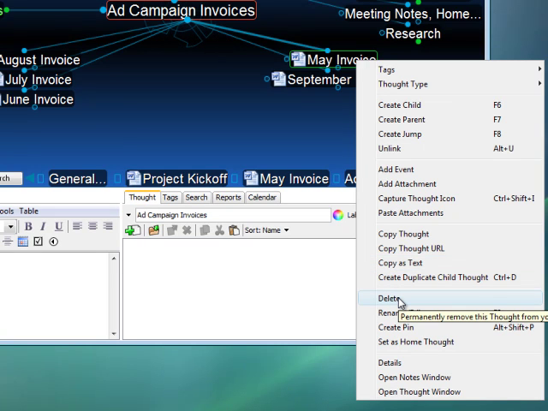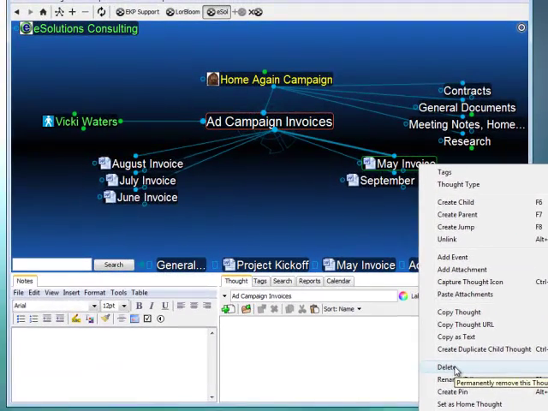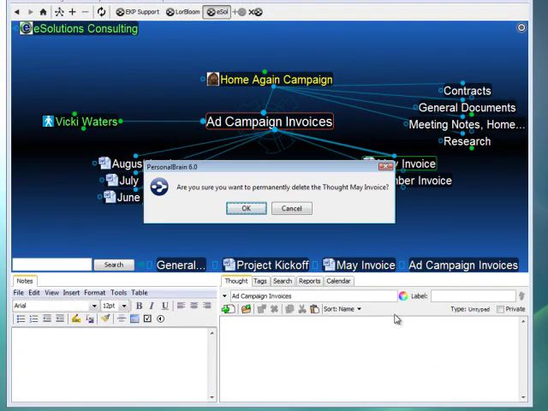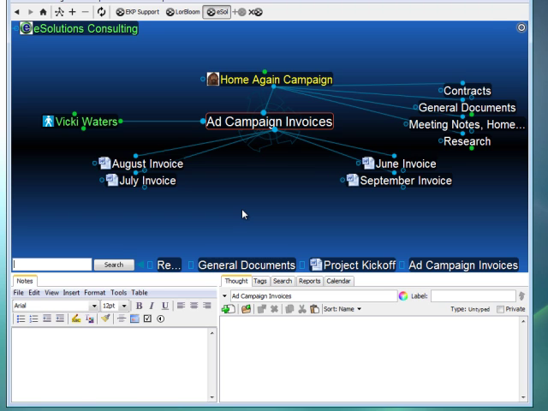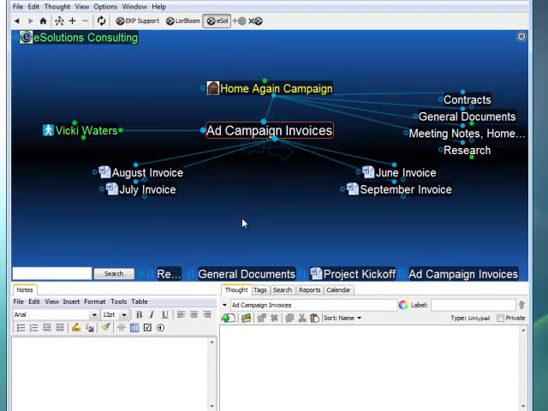Holding down the Shift key will take you directly to the Delete option. I permanently delete the May invoice thought. Again, there's always a confirmation window. OK, and the thought is no longer in my brain. If for any reason you find that you're not using the forgotten thought list and always going straight to delete, you can set that option to be the default for your personal brain.